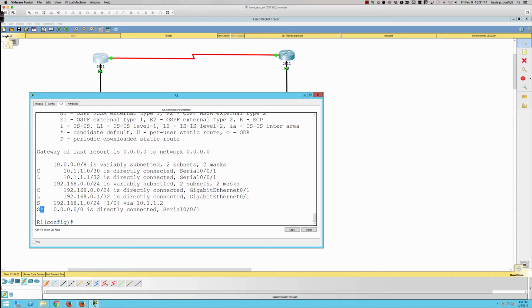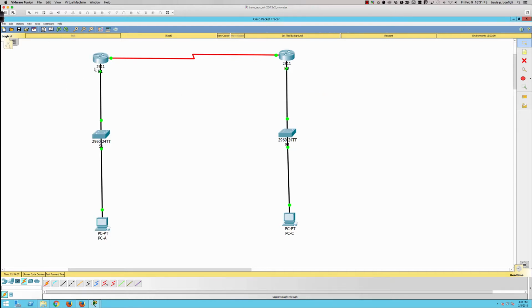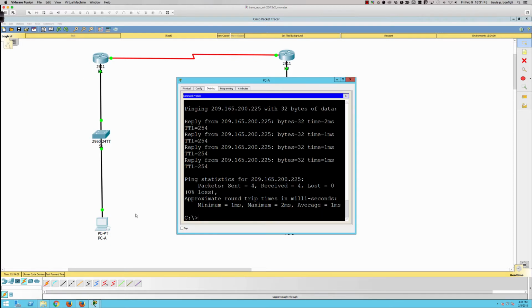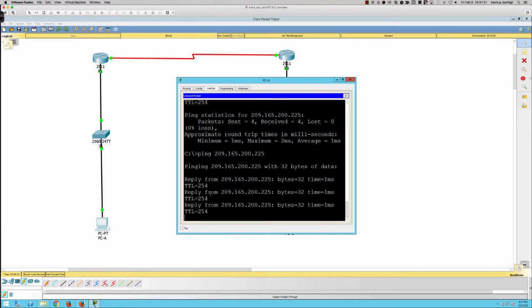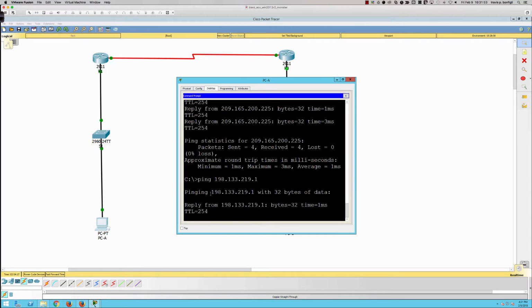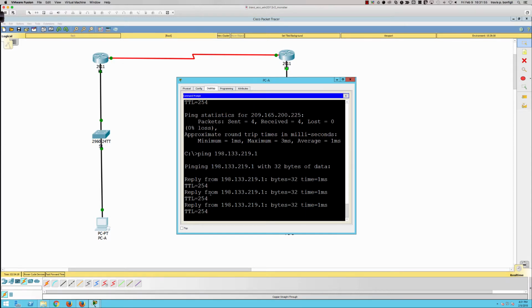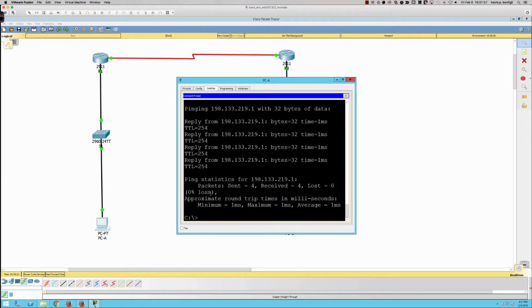All the traffic we don't know where it's going to, or that we don't have a longer, more specific match to get to in the routing table, we're going to use our default gateway. So now let's reping 225 and it works, right? And we'll reping the 198 and it works as well. Now to the reflection questions.